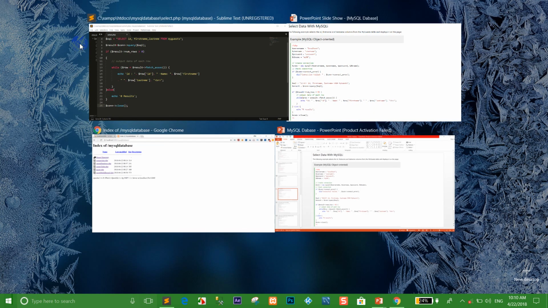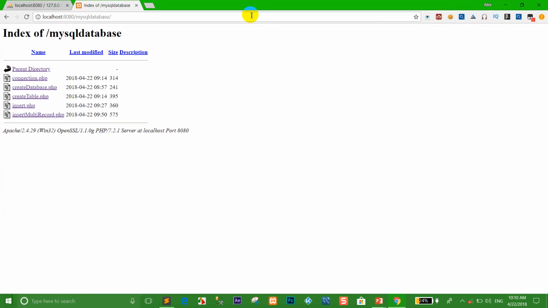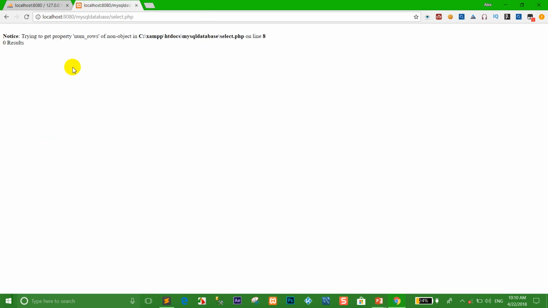So we go to the browser and I want to run it. Yeah, we want to refresh. Okay, I click select.php. So there's an error: trying to get property of non-object.